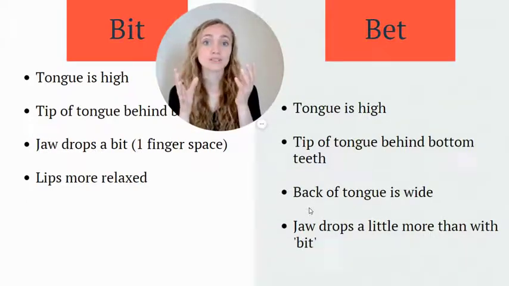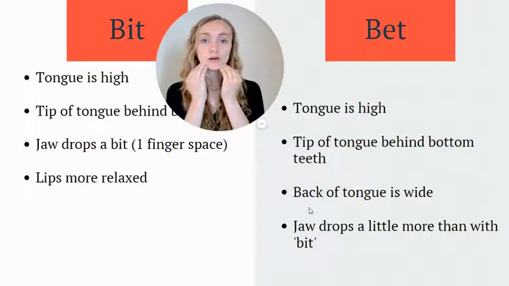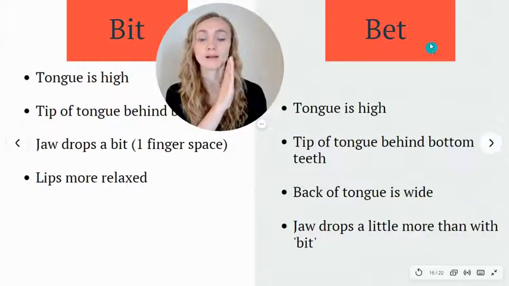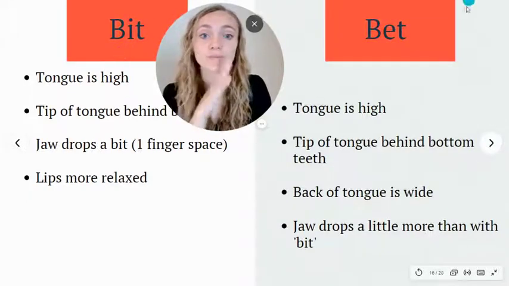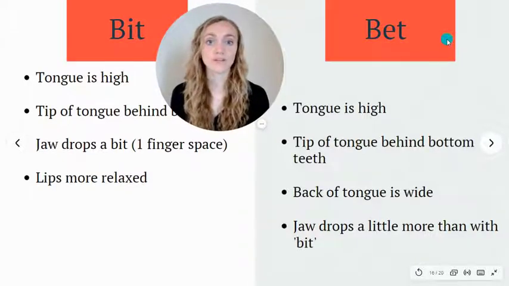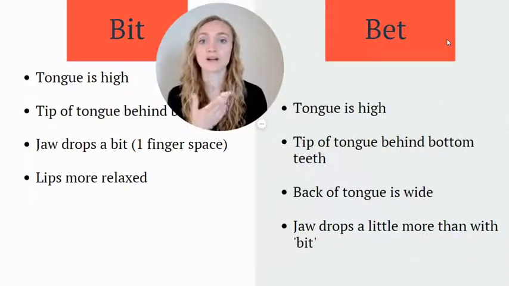So we can control our tongue. Our tongue is a muscle, remember. So we drop our jaw a little bit more. If we say bit, bit, versus bet, bet, bet. So you see with bit, my jaw opens just a little. With bet, my jaw opens even more. So that's really just the trick for bet, is opening your jaw even more.